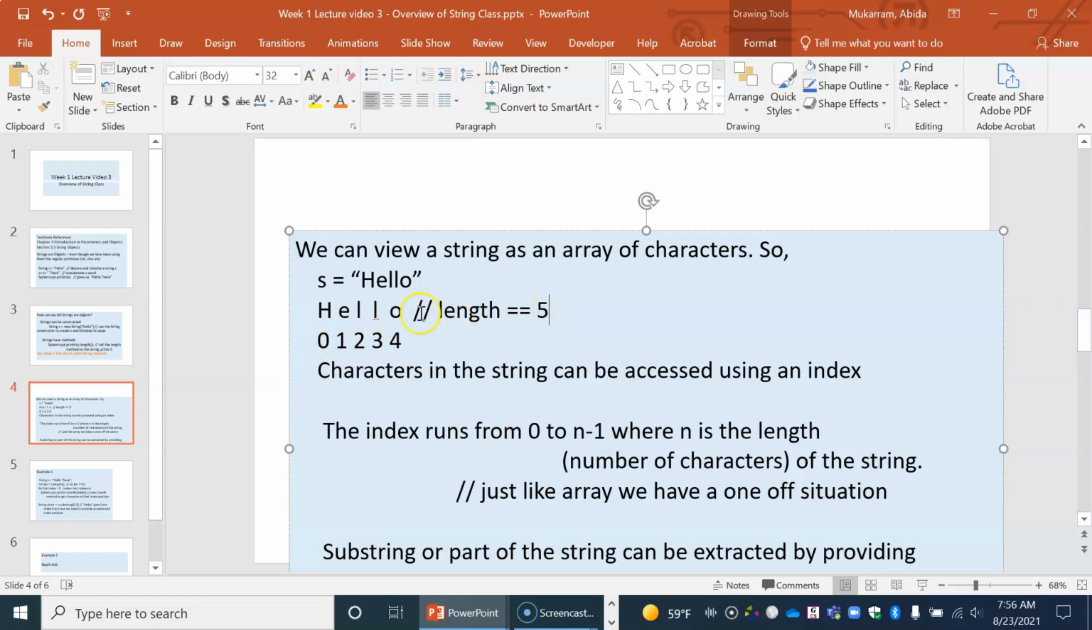And if we try to access something at position 5, then that character is just not there, and therefore this will give us a runtime error.